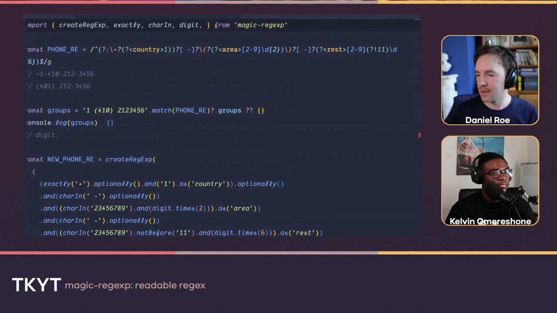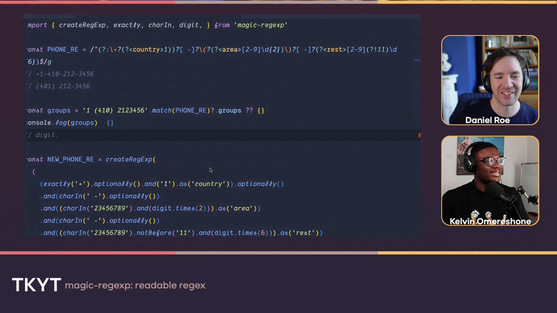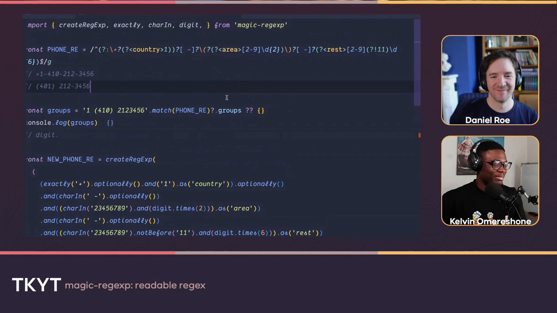Yeah, I think I've got a between, but I don't think there's a digit. No, I basically need to implement this quickly. Sure, that's fine. Thank you for that. Yeah, sure. It's always good to get out. Yeah, I just made my first contribution to magic-regexp. That's right.